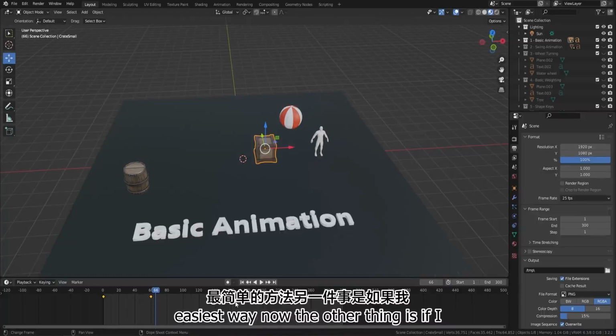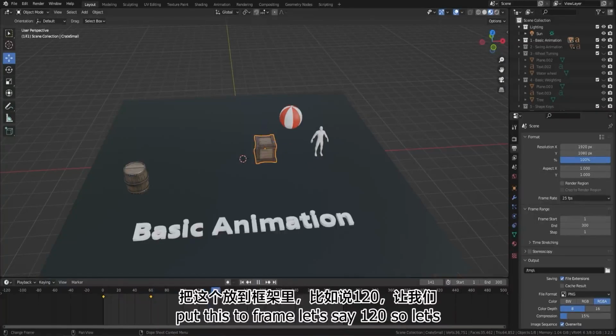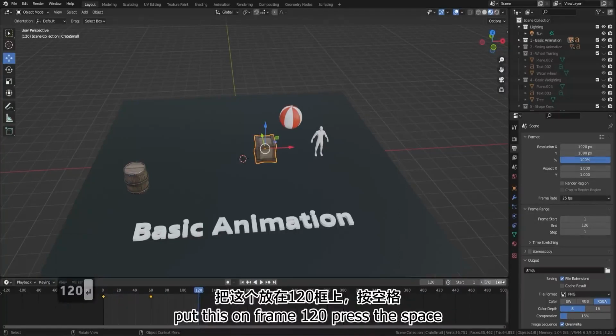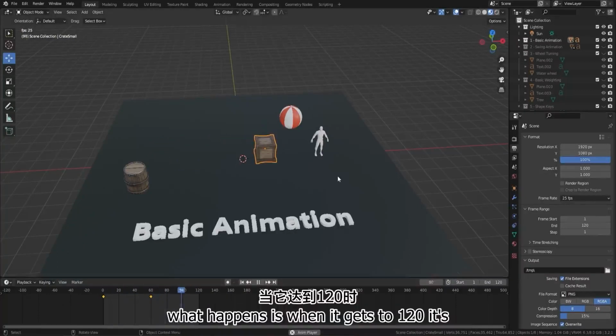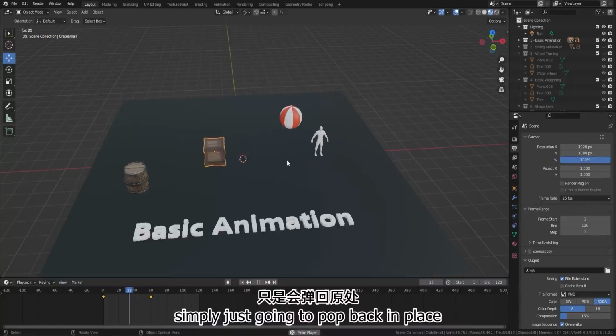That is the easiest way. Now, the other thing is, if I put this to frame, let's say 120. So let's put this on frame 120. Press the spacebar. This will move over here. But then what happens is when it gets to 120, it's simply just going to pop back in place.